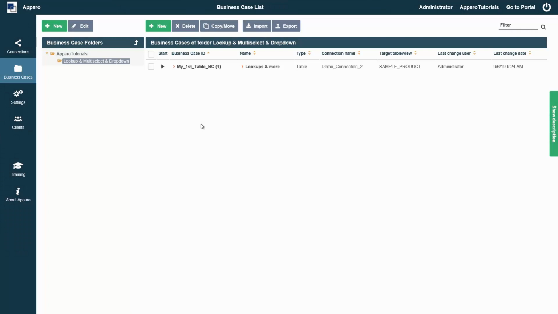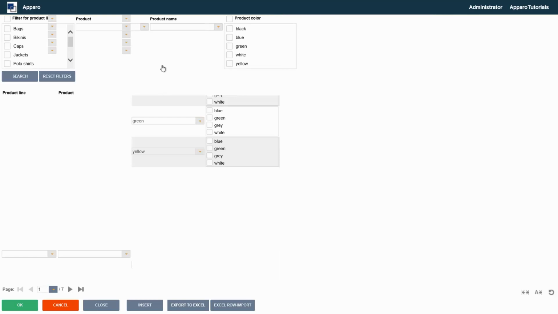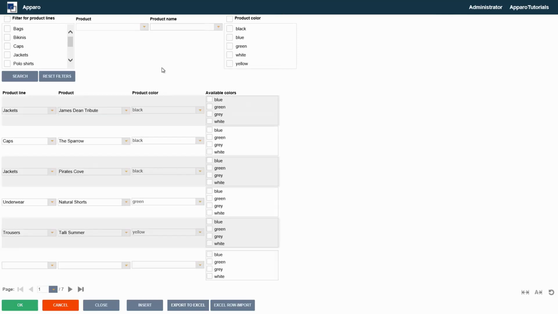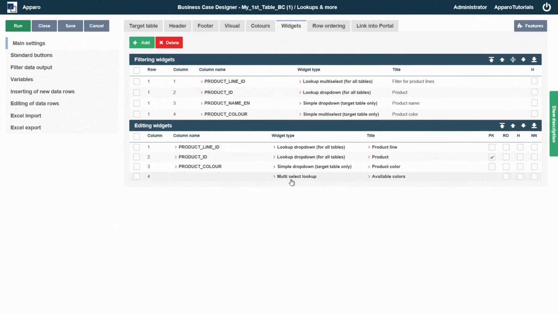In the second part of the lookup tutorial, we will focus on the editing multi-select widget. This widget type allows you to select and save multiple values that belong to a dataset. In our example, you can save several colors for each product. We are now looking at how this is defined.